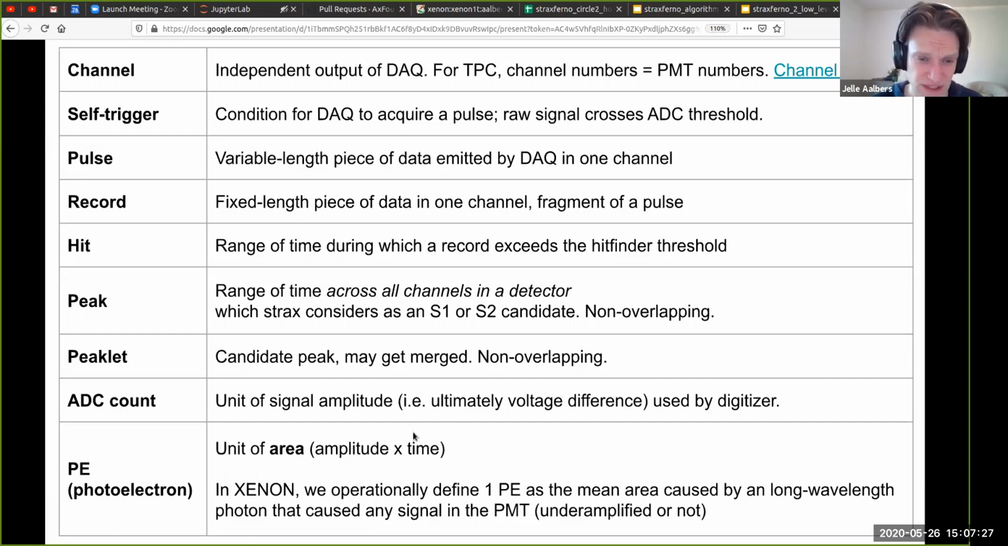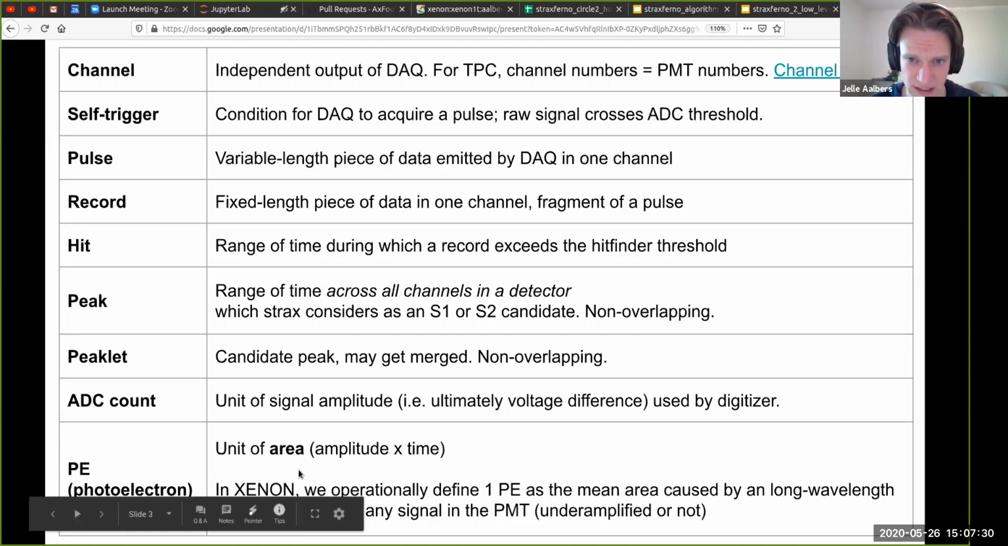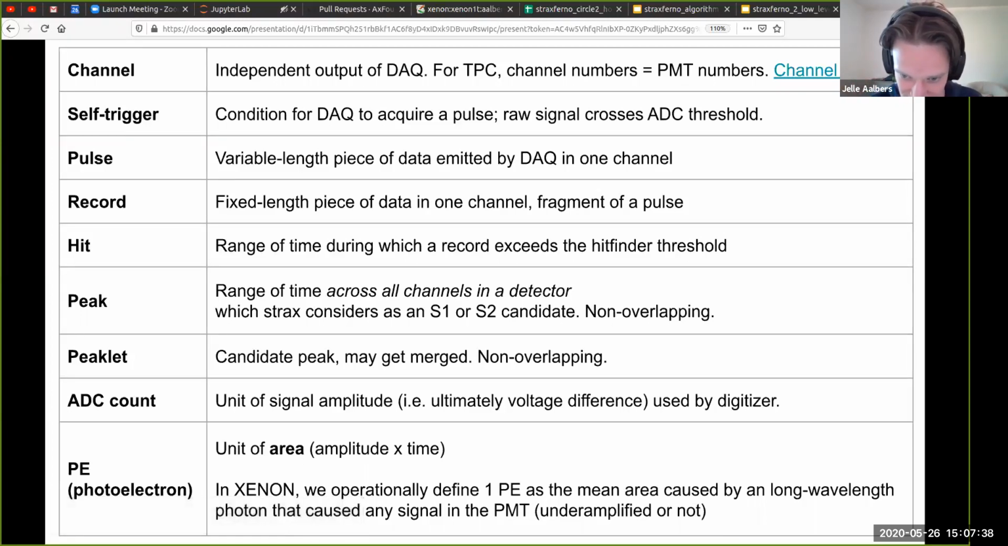You'll sometimes see photoelectrons per nanosecond used as a unit of amplitude for a peak plot. And our definition of PE, sort of operationally done by the way we do gain calibration, is the mean area caused by a long wavelength photon causing any signal in the PMT. So if the photon hits the PMT but didn't cause any signal, then we don't really know whether that was a photon or not, so then it doesn't contribute. But even if it contributes an underamplified hit, it's part of our definition of what 1 PE means.